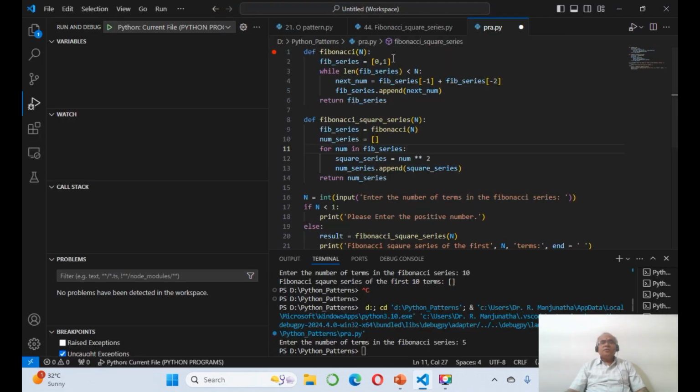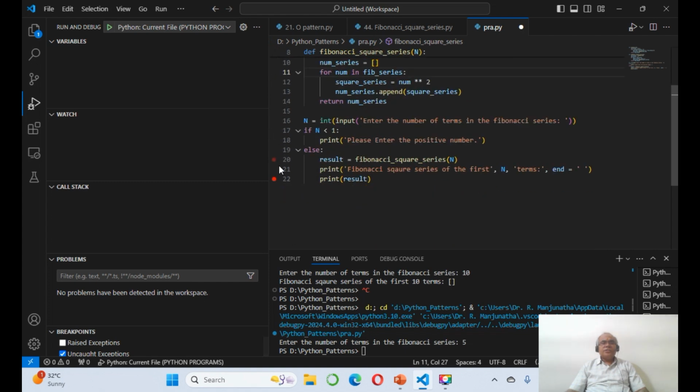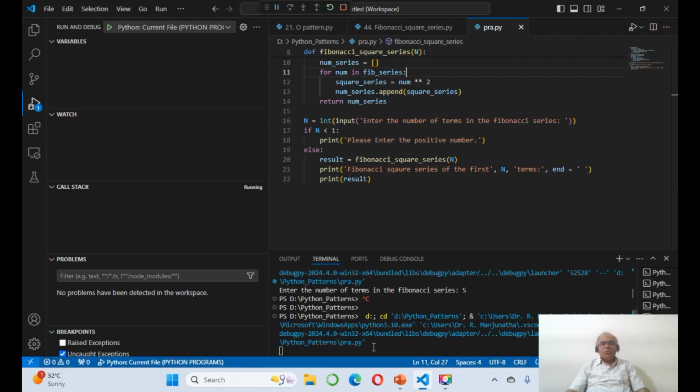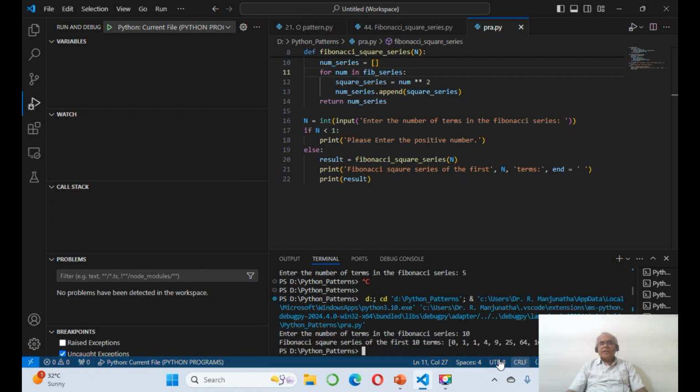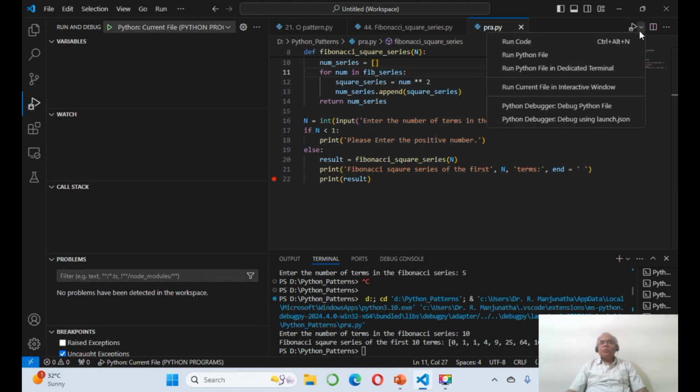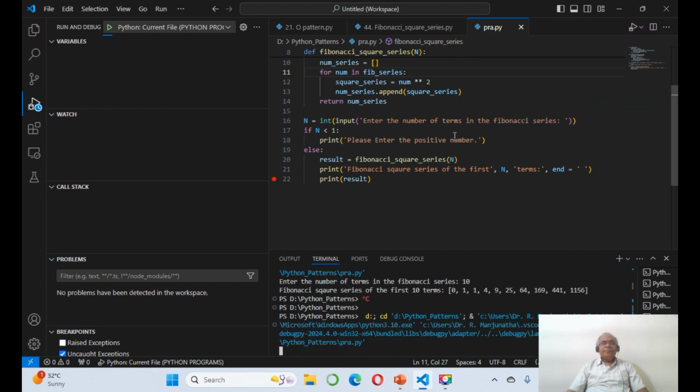I will go to this. So now first we are going to check how we will be able to get the answer. Later on we will go step by step. I will go for 10. So you are going to get the numbers 0, 1, 1, 4, 9, 25, 64, 169, 441 and 1156. Now we will apply that for a very small number so that I will be able to show you how exactly it is going to behave.